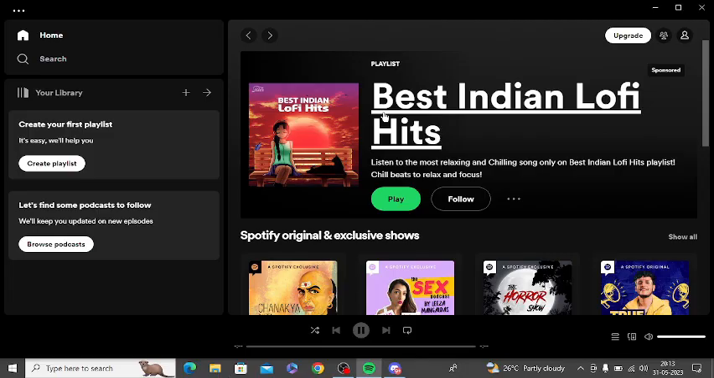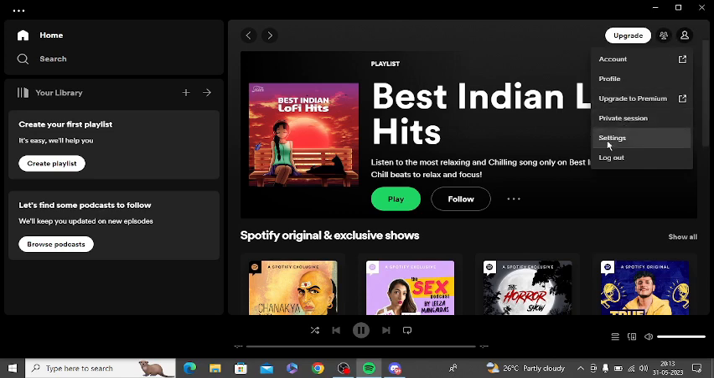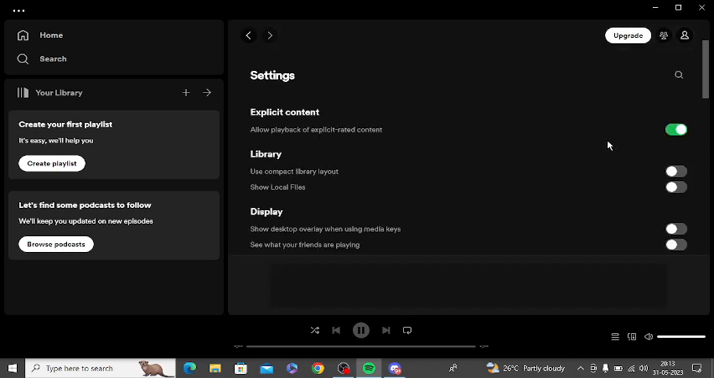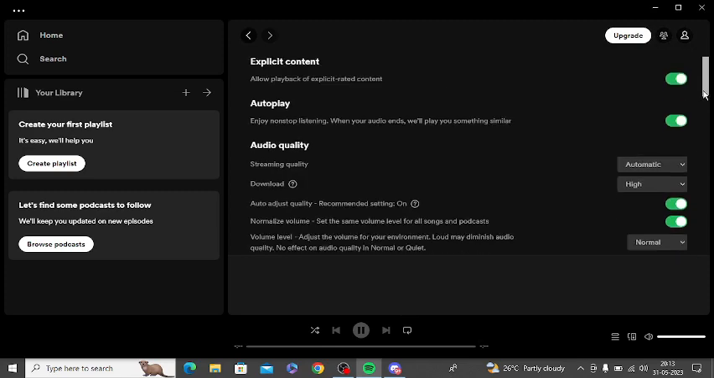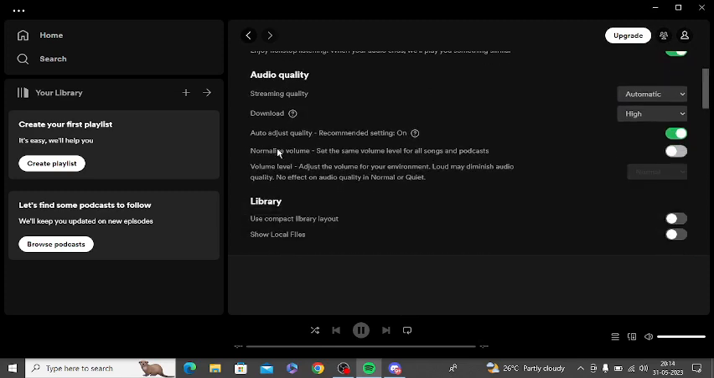The playback issue sometimes occurs because of audio settings as well. So you need to open the Spotify app on your PC. Now click on your profile and click on Settings. Scroll down and look for Audio. Here you can see the audio quality. This option, Normalize volume, is turned off. You need to turn it on. That's it. You just need to turn it on and it will automatically save the settings.